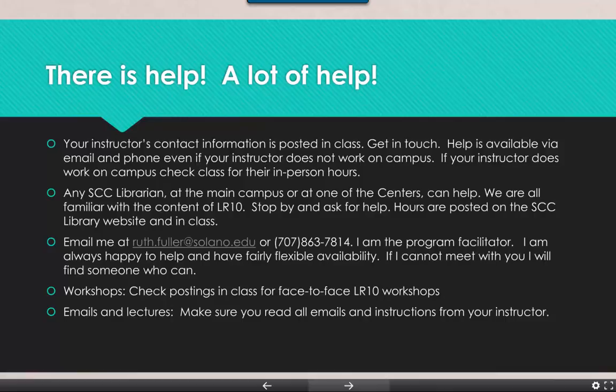You can see any librarian at SCC, at the main campus, or at one of the centers. We are all familiar with the content of LR10. Almost all of us teach LR10. Stop by and ask anyone for help. Our hours are posted on the SCC Library website and in class.